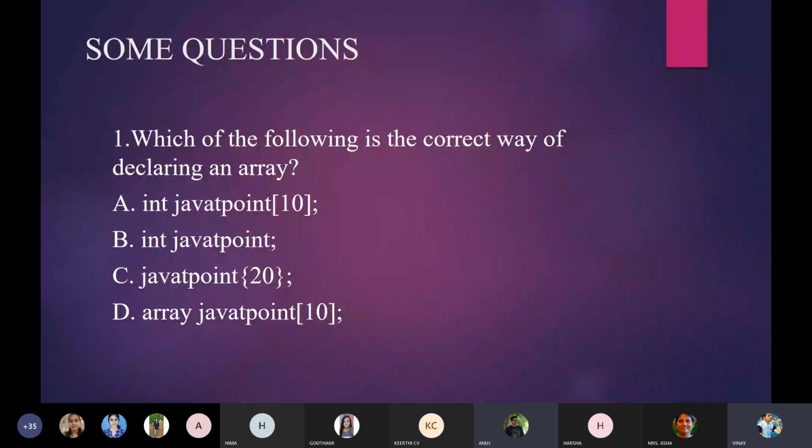Okay, then here are some questions. Which of the following is the correct way of declaring an array? Any guesses?